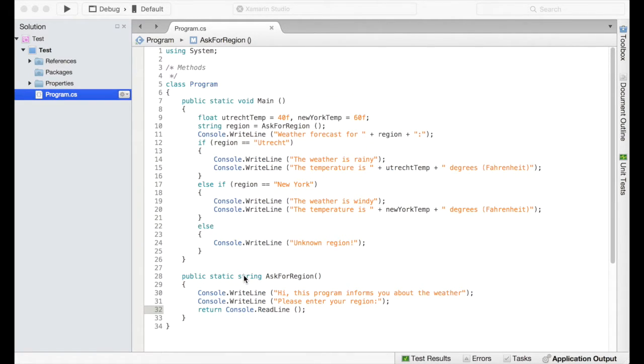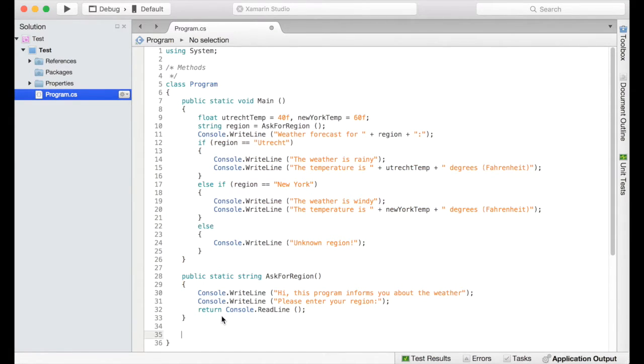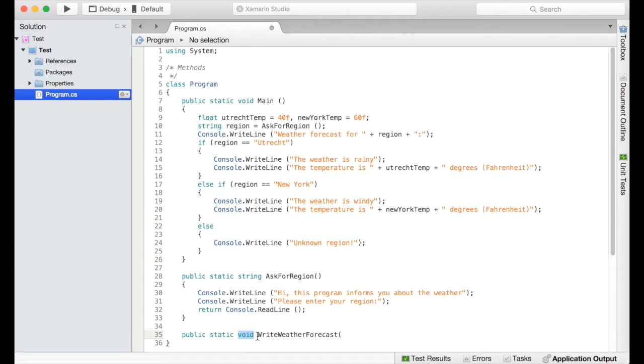So this is an example of a method that has a string as a return type. You can also have methods that have parameters. For example, let's write a method that performs this job of actually writing out the weather forecast. So we add another method here. And this method actually has as a return type void. So writing the weather forecast doesn't have any resulting object. But as a parameter, we need to know which region.